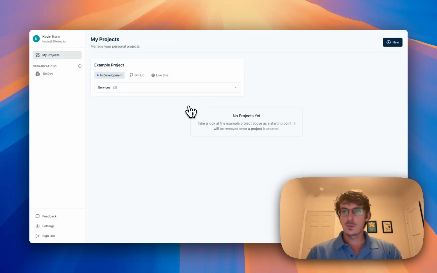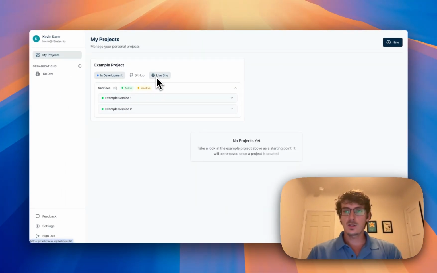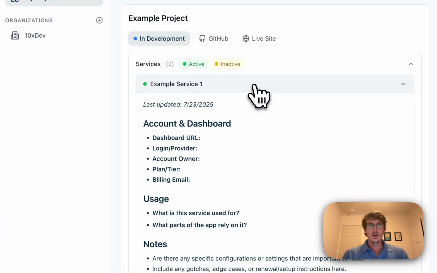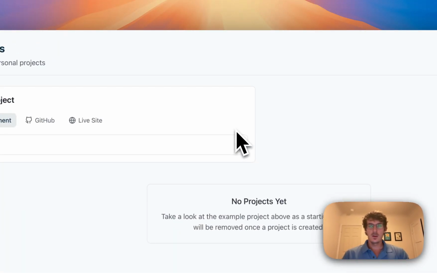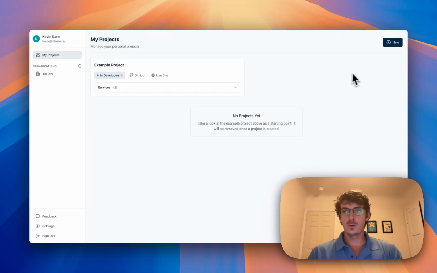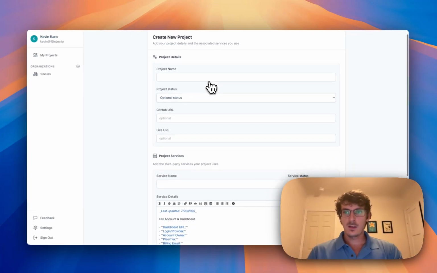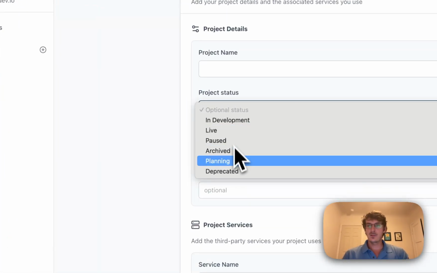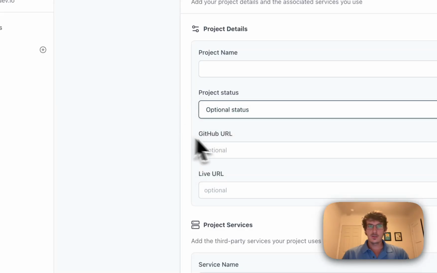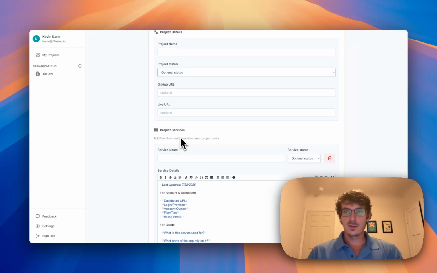If you have an individual portfolio, as you can see, we have an example project, which allows you to see kind of what each of your projects would look like once you start adding them. Each one comes with services, and this is just a template that I've been using. In your dashboard view, what you're going to want to do is add new projects. So you get this nice form that you would complete. It has your project name, any of the statuses for the project. You can include a GitHub URL for easy reference, a live URL, and then this is the most important part.